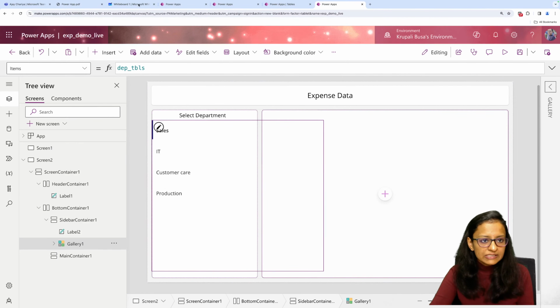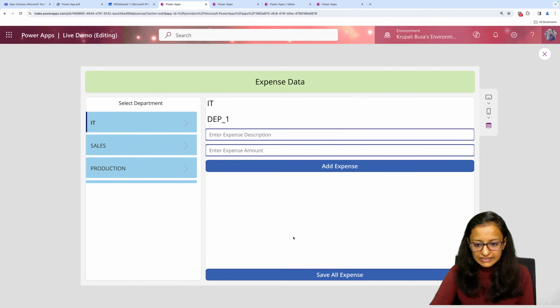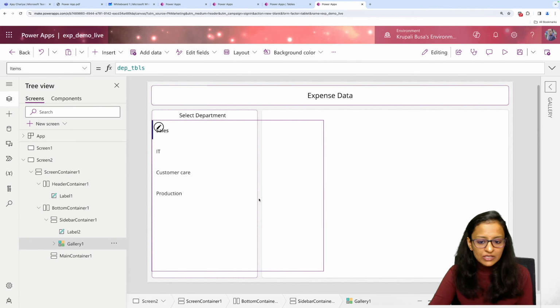Now the next thing is we need to design the screen where we can add expenses. Here we will add two labels, two text boxes, one button, and in the blank area a gallery where we are going to add and see the expenses, and we will add one button to save this expense permanently. Okay, so let's design it quickly.